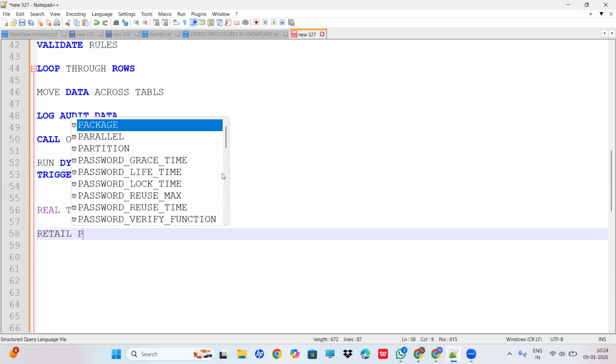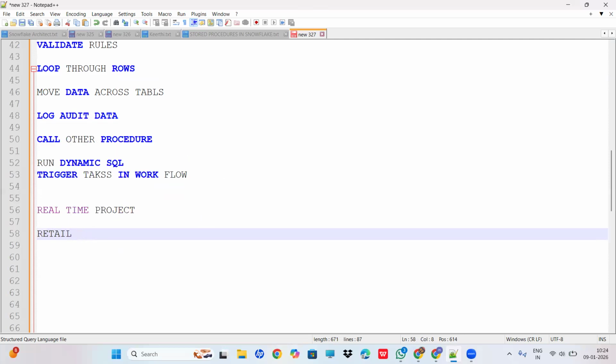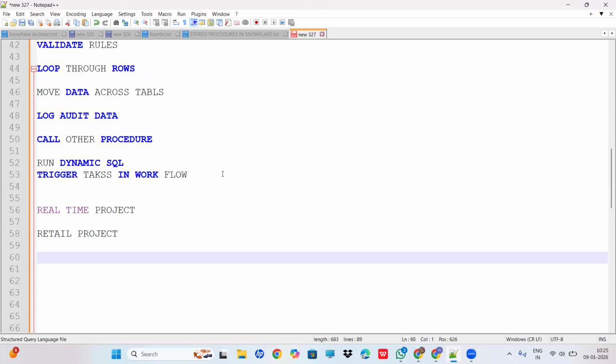We have a retail project, right? In the retail project, we are going to use procedures to insert customer data and update the customer data. Then log order values, because suppose I'm placing an order, it sometimes fails. And move daily sales data into a history table, like that.